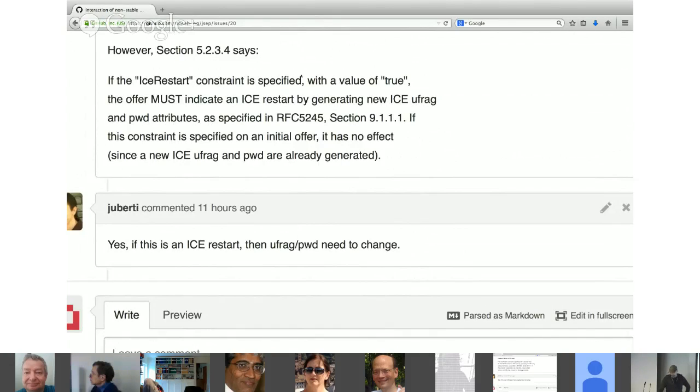But the rules about how to generate a new offer under create offer basically say you can't change the ICE username and password, and then section 5.2.3.4 tells you if the ICE restart constraint is true, then you must change the username and password. And so one of these must be false, though it may simply be a matter of repairing. 5.2.3.4 supersedes the guidance in 5.2.2 by virtue of occurring later. I see we are adopting the Dr. Jonathan Rosenberg method of writing specifications.